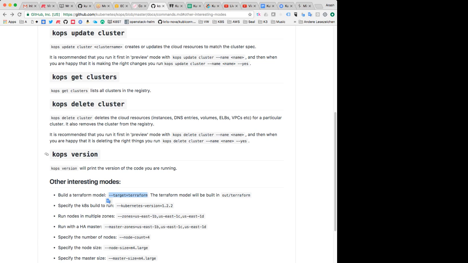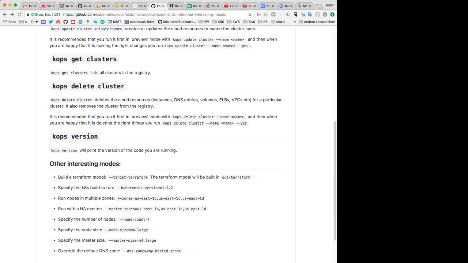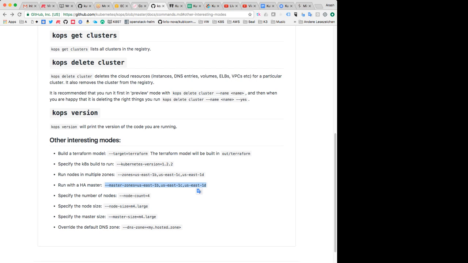Stop. I see an HA master option below where you are now. You see? One, two, three, four. The fourth one, an HA master. Master zones and the number of nodes and so on. This is configurable. Yes.